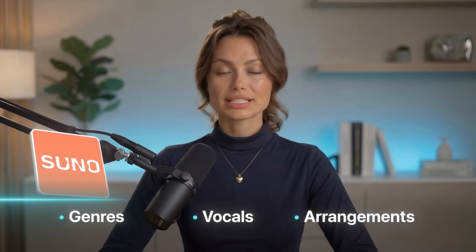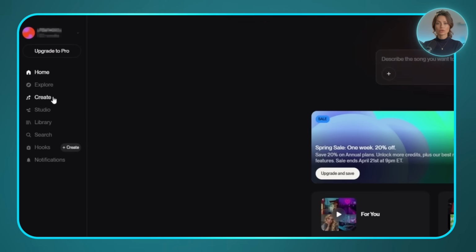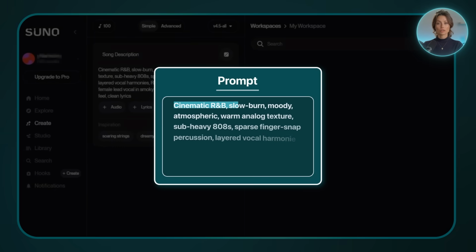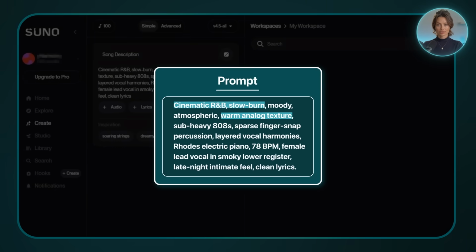Before we can make a music video, we need a song. And for that, we're using Suno 5.5. The way it handles genre, vocals, and arrangements makes it one of the best AI music models out there right now. So we'll head over to Suno, click Create, and drop our style into the prompt box. We're going for a slow burn R&B track. Warm analog textures around 78 beats per minute with a female lead vocal in a smoky lower register.